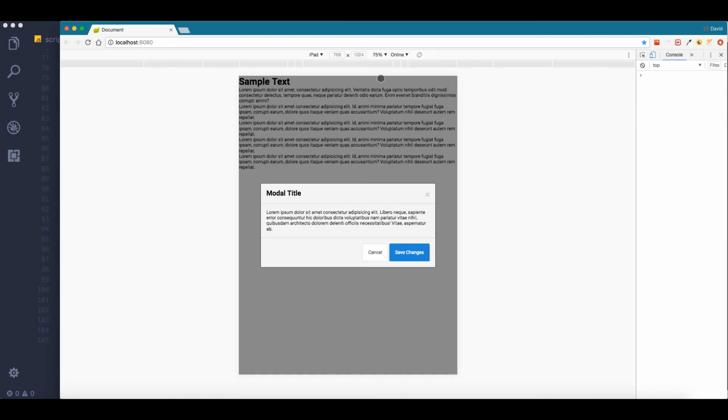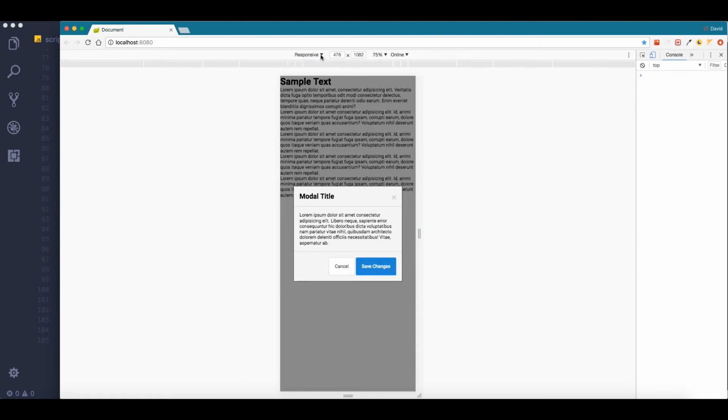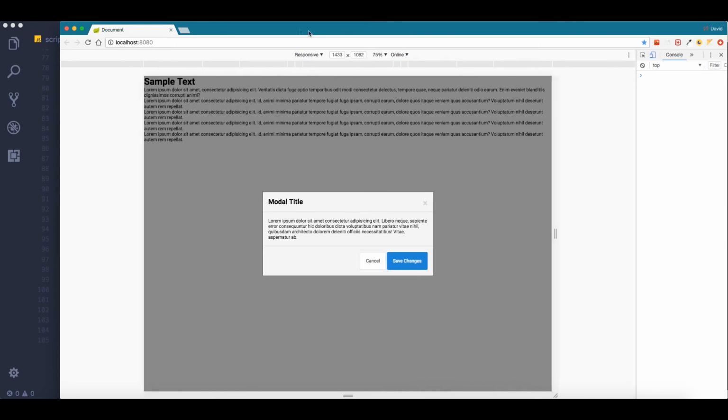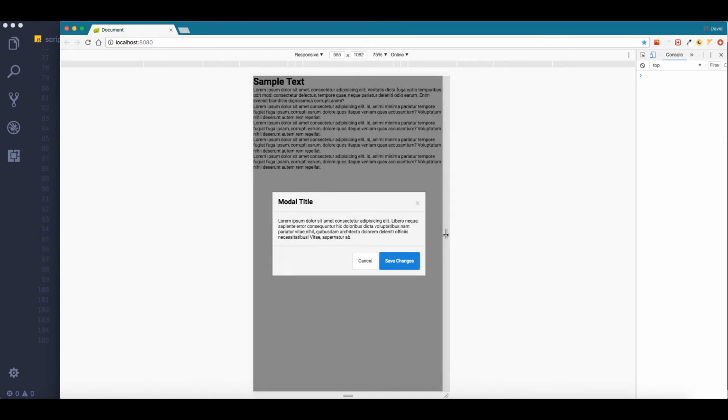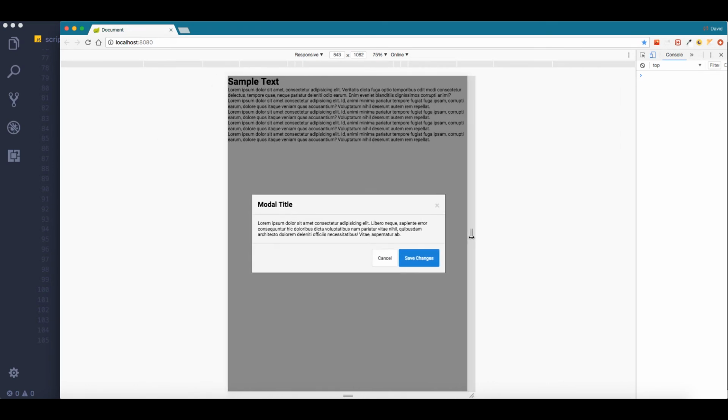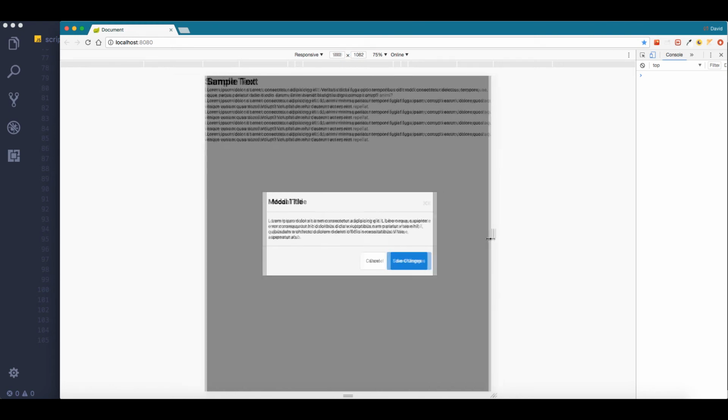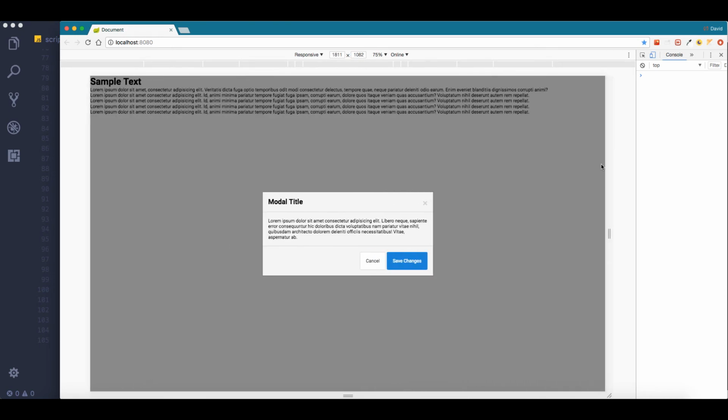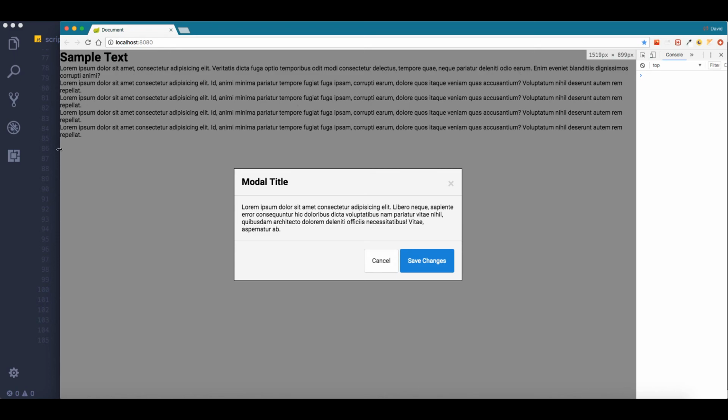You can also click up here in Google Chrome responsive. You can see the exact measurements here of when those changes go into effect. Okay, and you can kind of see how it snaps like that. That's the media query taking effect.